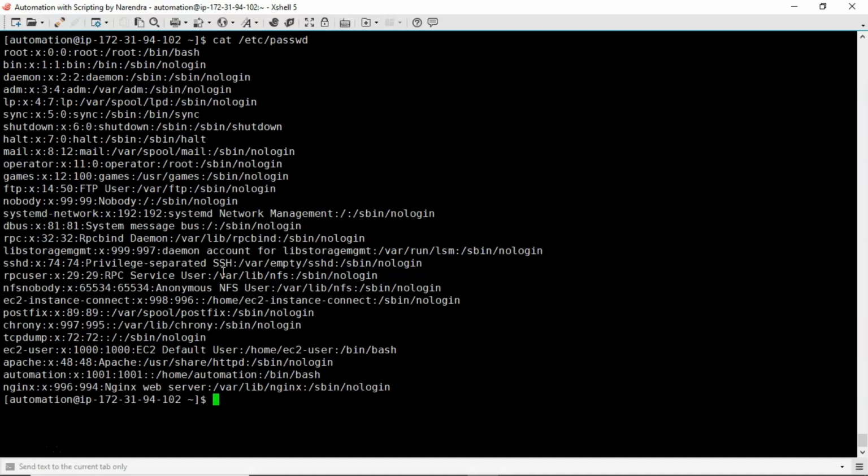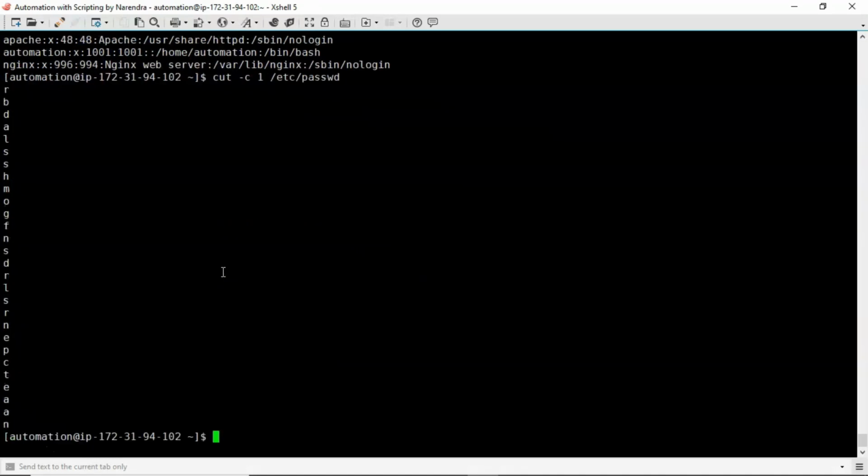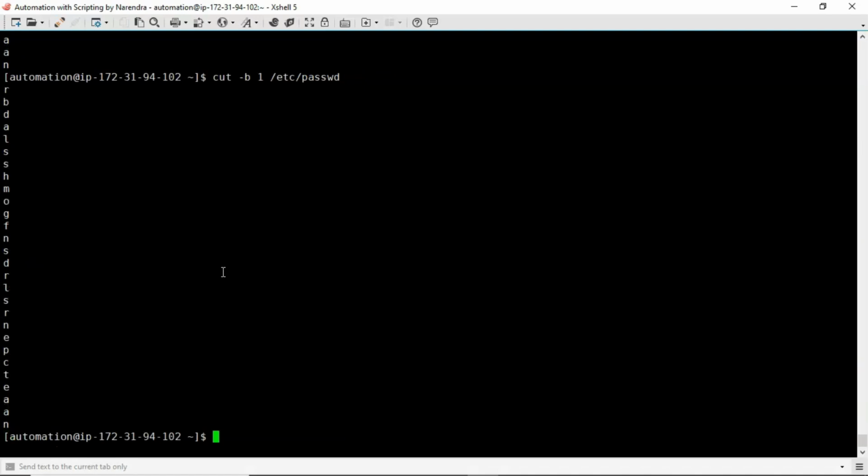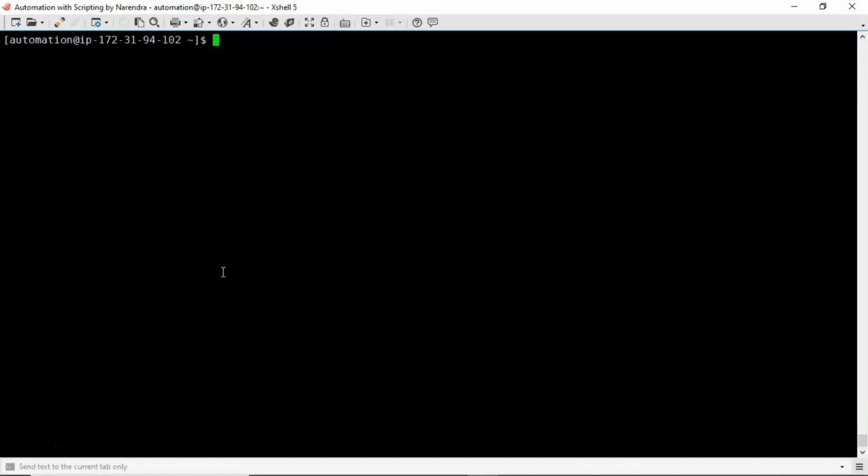Now I want to get the first character from each and every line of this file. Then simply use the cut option -c, because I want to get the first character. Then 1, then your file name. Now see the result. You are getting the first character. Now let me try with -b. Actually -b means bytes, but this is UTF-8 encoding, so there is no difference between the first byte and the first character. So the better practice is to just take -c, character.